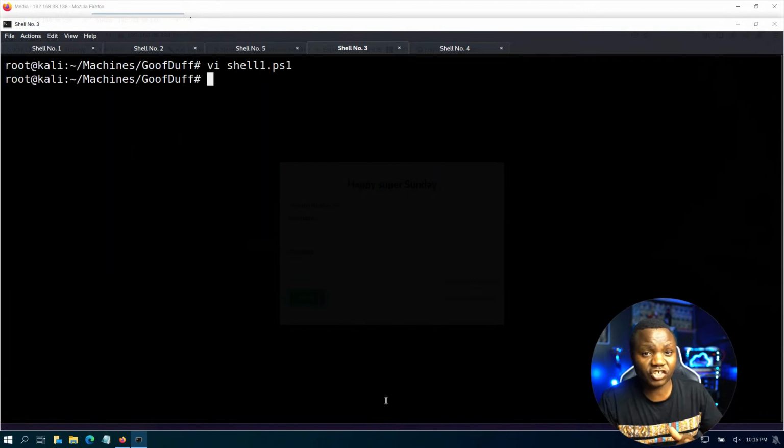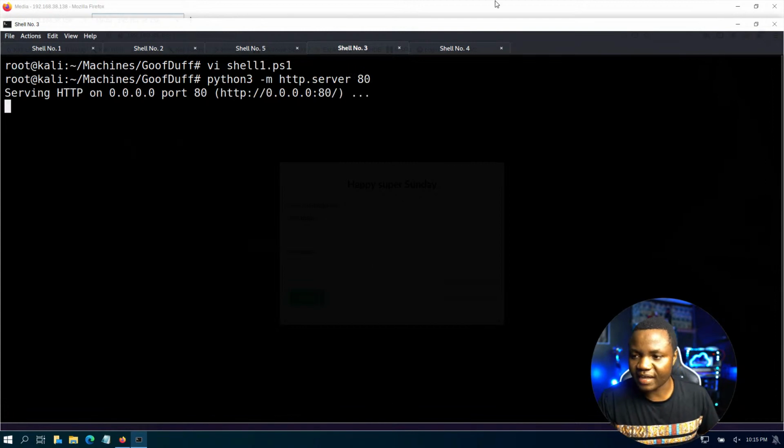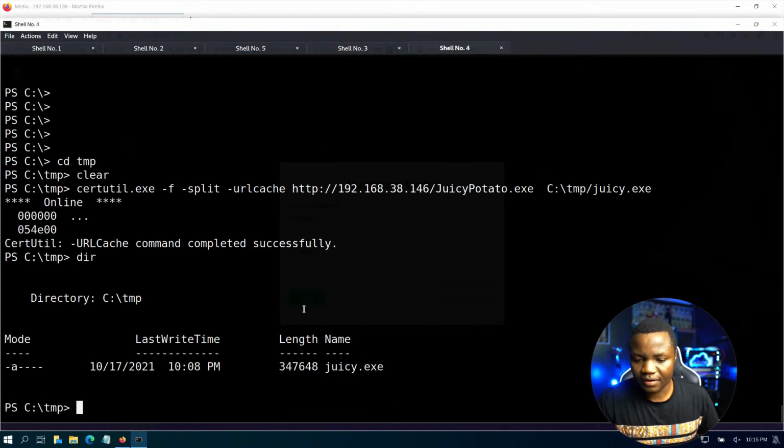This time when you catch a shell though, it should come back as administrator. So let's start our process again. But this time, we're going to run our command here so that it will go and run Juicy Potato, in this case, and also execute PowerShell as part of the command. And for that, I'll copy it again.